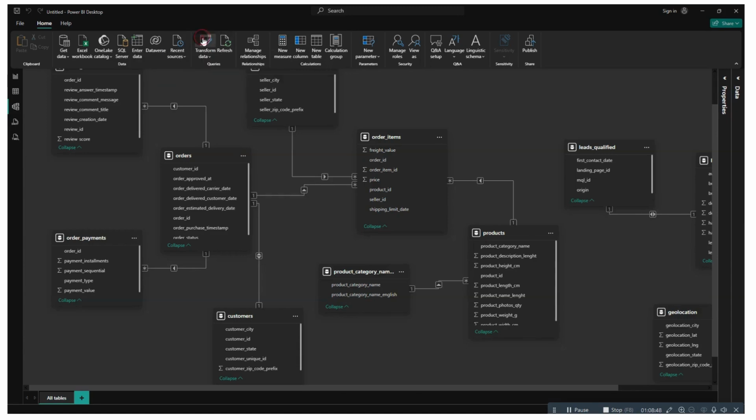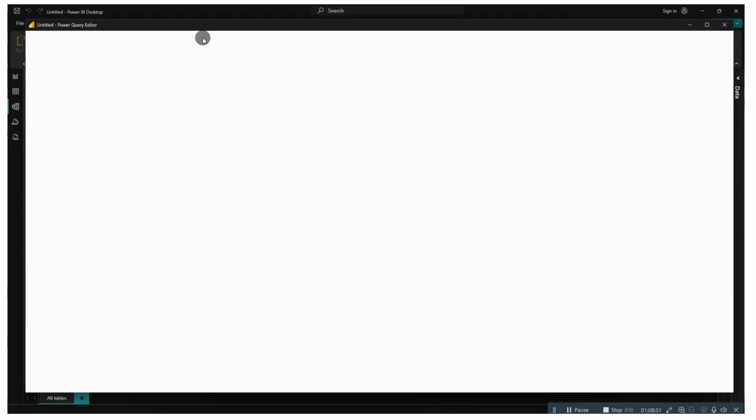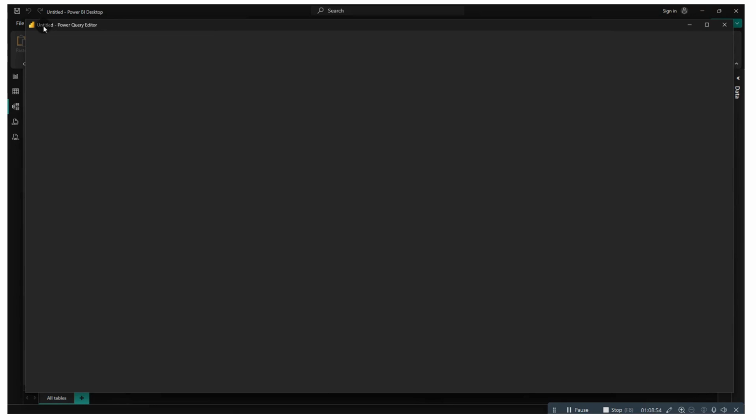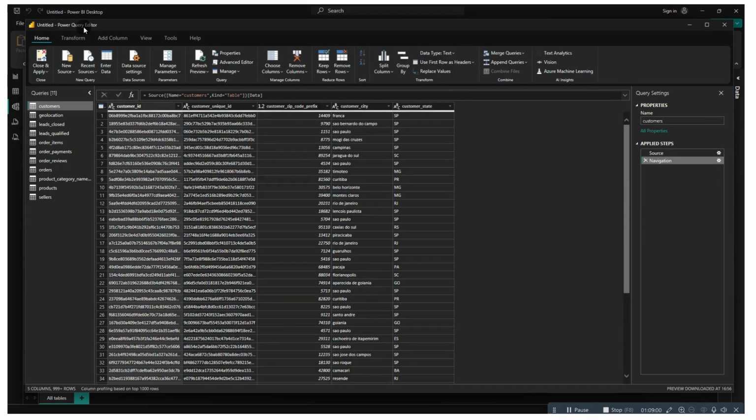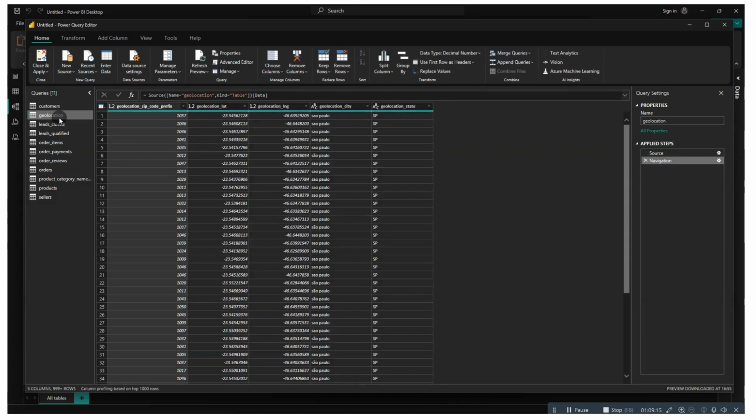When you click on transform data, a window pops up. Up here, you can see untitled and then Power Query Editor. Let it load a little bit. Yes, it has loaded. Now this is the Power Query Editor. On this side, we have the various tables. For example, the first one loaded here is customers. You can click on geolocation and it loads the data. So you are able to view your data from the Power Query Editor, displayed in tabular form with the column headers here.